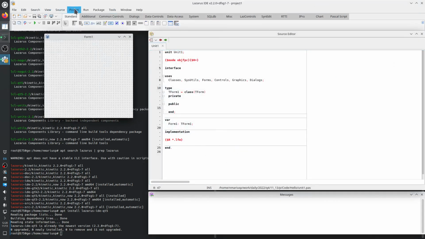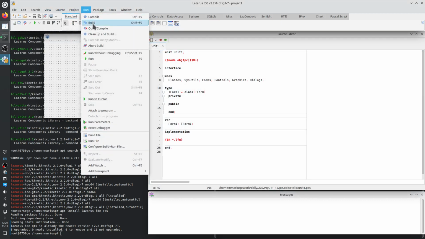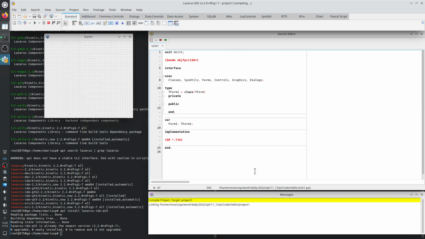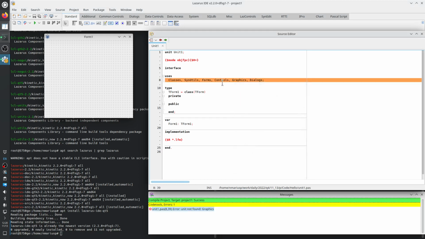Let's compile this thing. Build. Success. Now the unit graphics exists. Can we navigate to it? No.